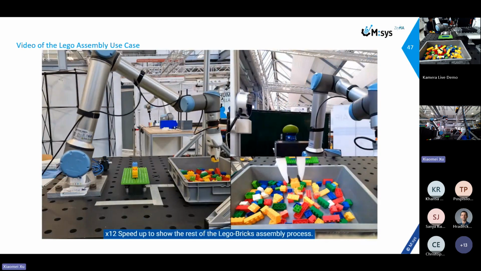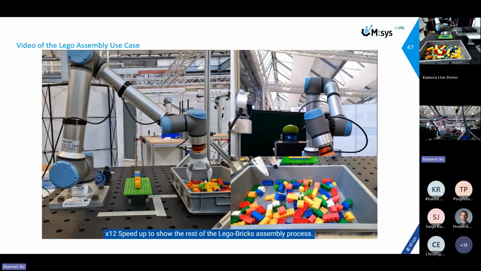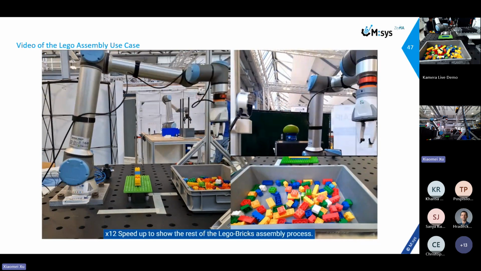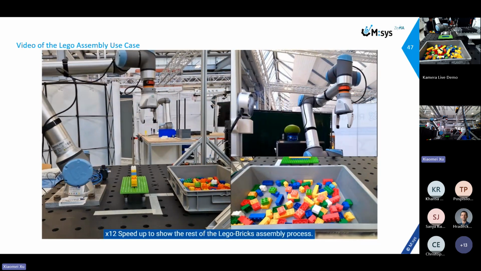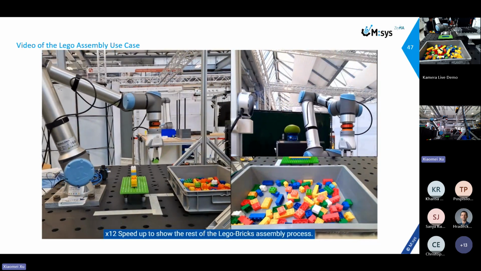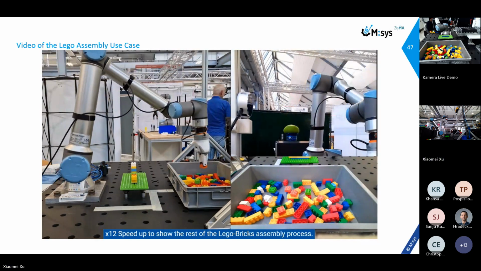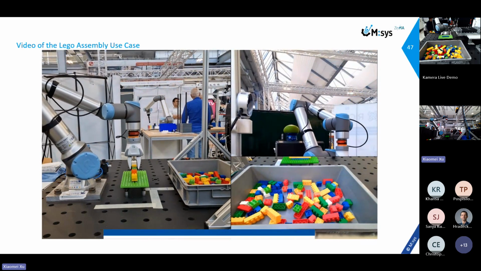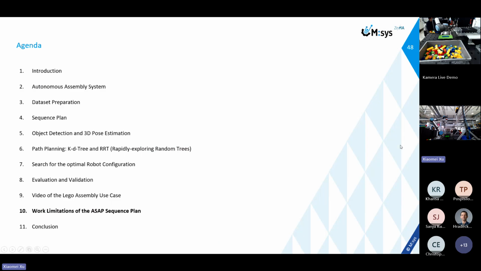I just speed up the rest of the Lego bricks and show in detail the first Lego brick in the video, covering the whole pipeline from the camera, from the sequence plan, from the trajectory plan. Okay, now we are going to the conclusion.